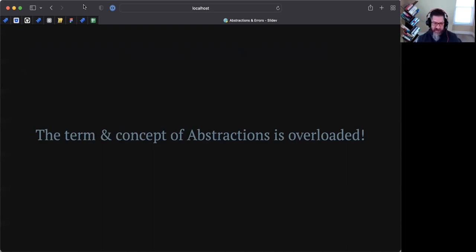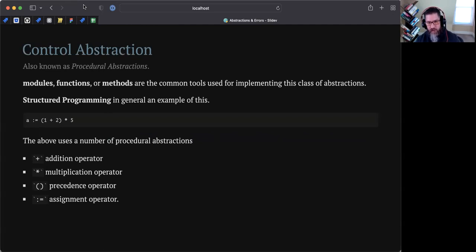Given that the term abstraction is used across all these different contexts and use cases, it's a pretty overloaded term. So it'd be helpful if we understood at a deeper level what abstractions could mean and what terminology we have to use to communicate clearly about them. One type of abstraction is the control abstraction, also known as a procedural abstraction.